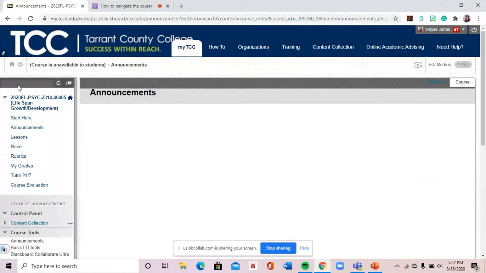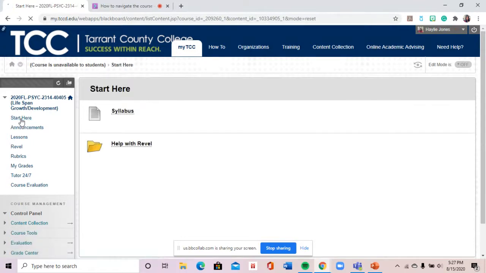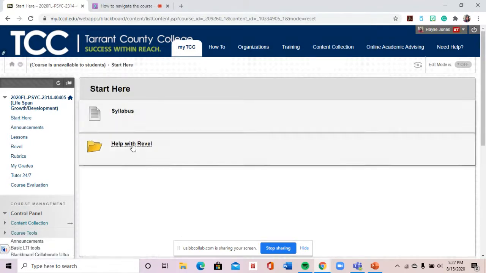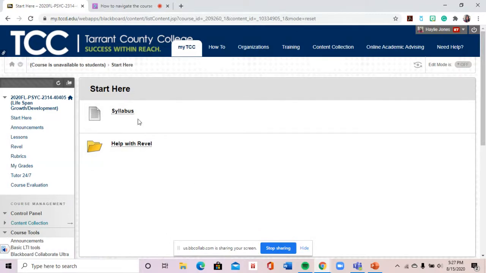Then everything you're going to need is on this side right here. The first button is Start Here. There will be more here whenever we get started, but this is where you're going to find your syllabus. There are some articles in here that will help you set up your Revel and help you if you have any issues. Whenever I get it done, I'm going to put this video here. You'll find my instructor introduction video here, and some other helpful things will be in here.